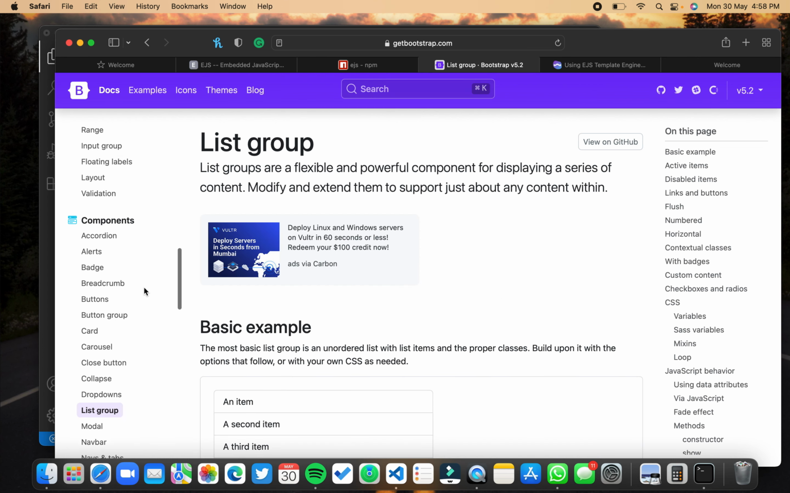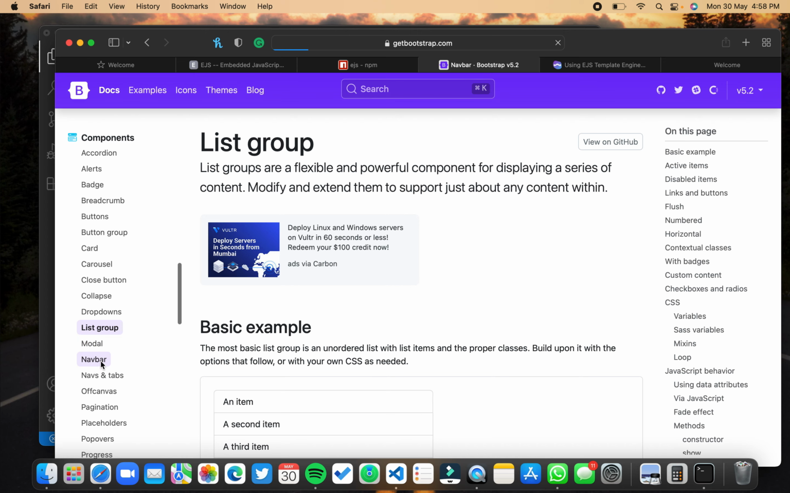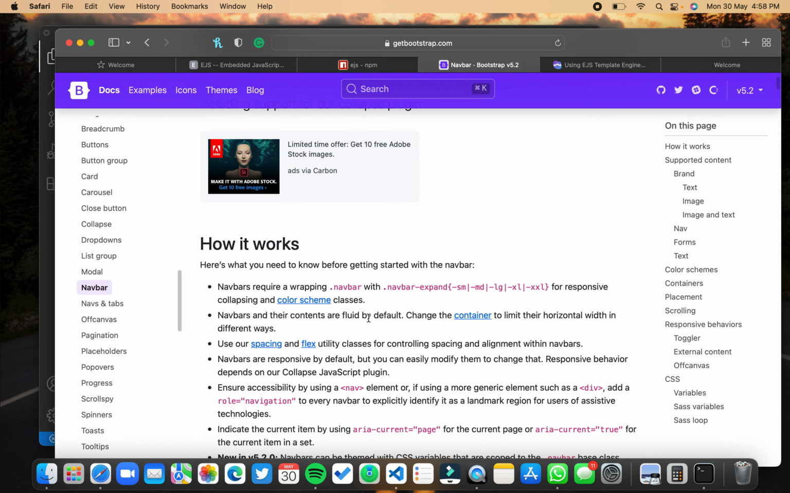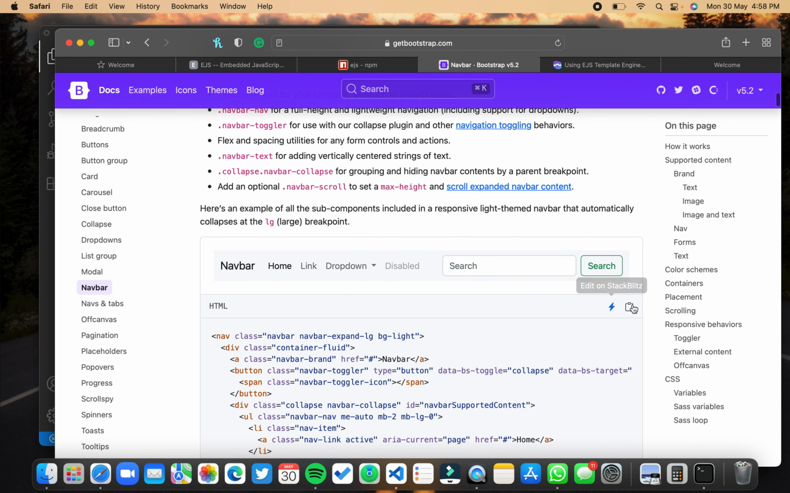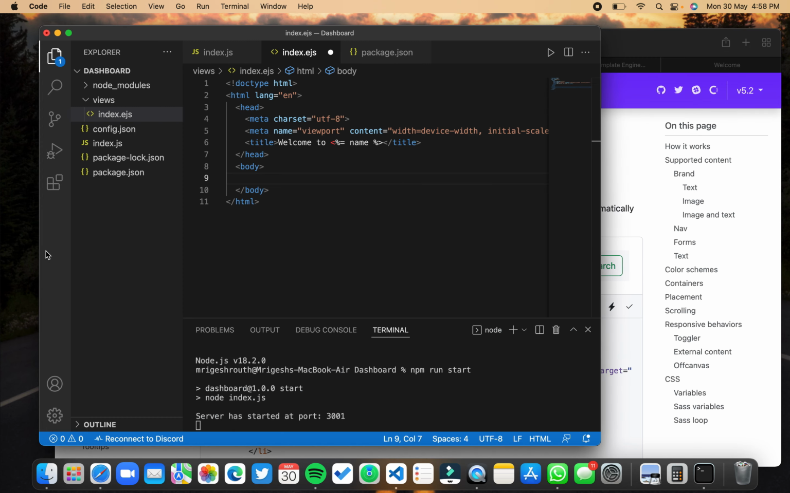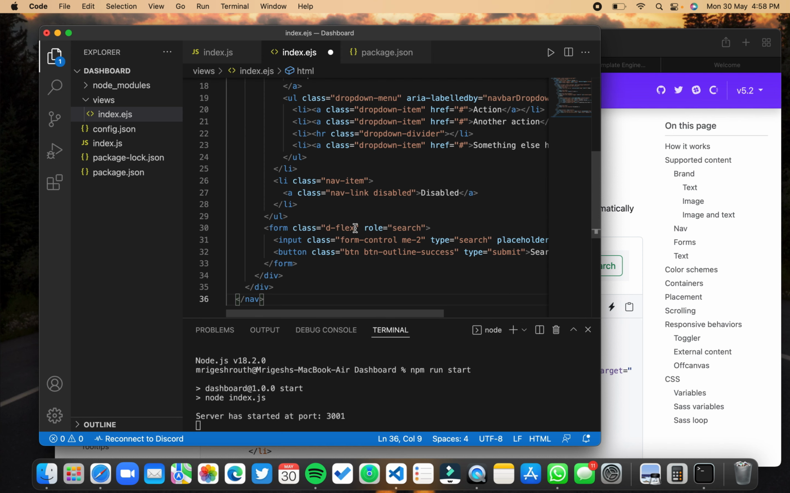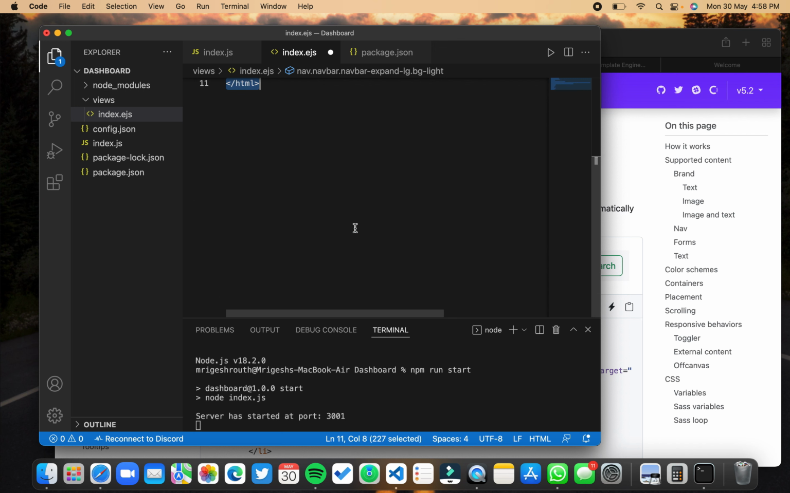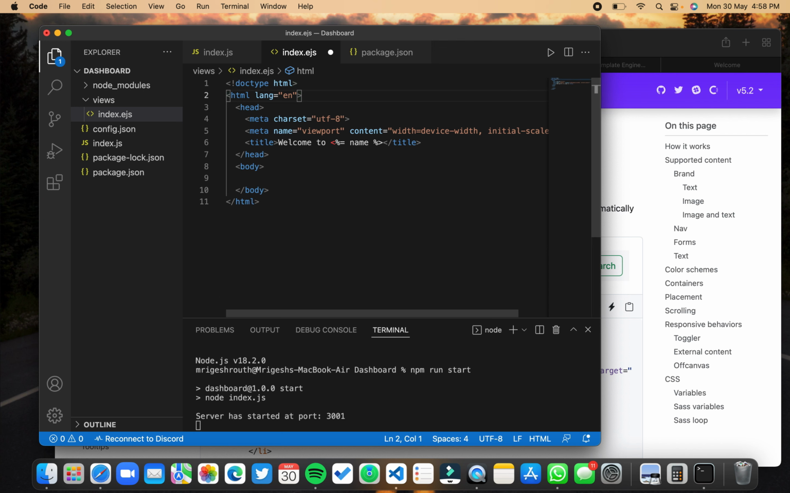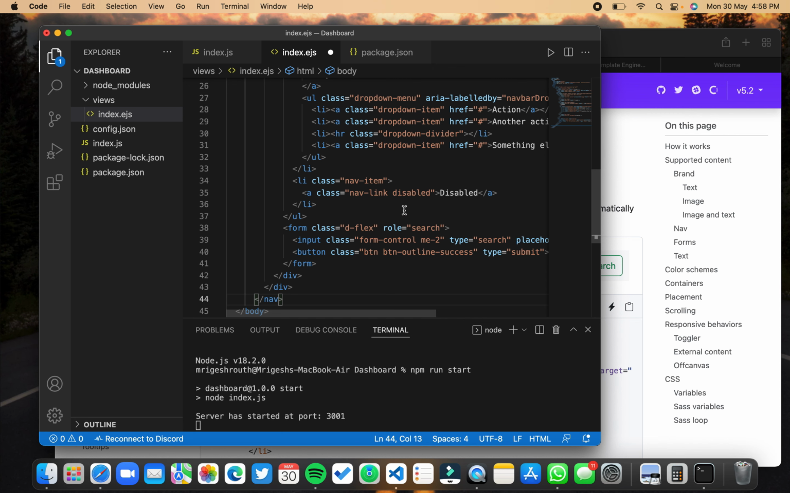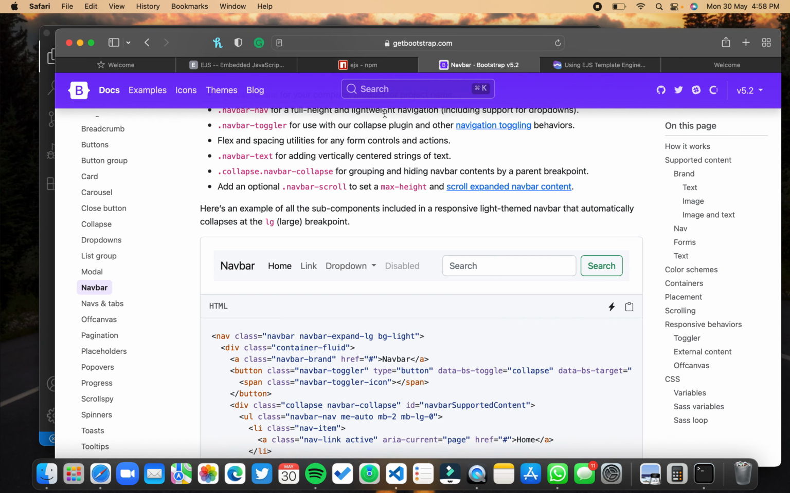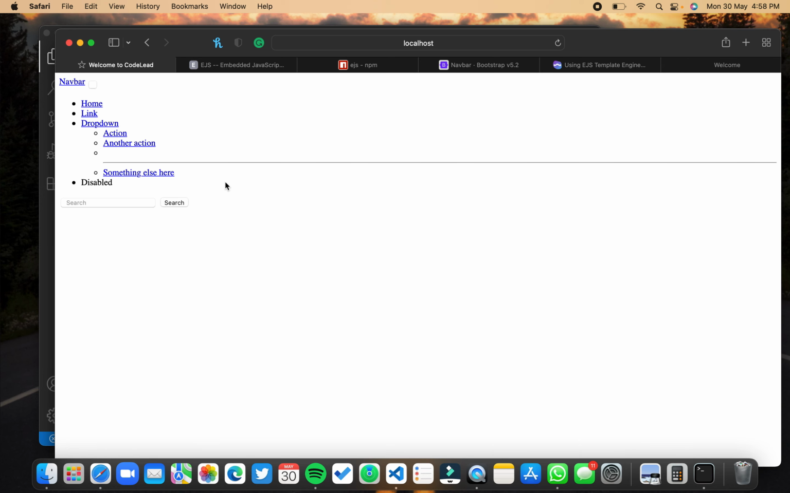So navbar, where are you? Navbar. Okay, so sorry for the sound in the background. So I'm going to copy this up. I'm going to paste this. Okay, so I'm just going to paste it in the body. If you want to undo, the shortcut key is Control plus Z. So I'm going to paste this code up and I'm going to save it. And when I go to my website and I refresh it, it didn't work.